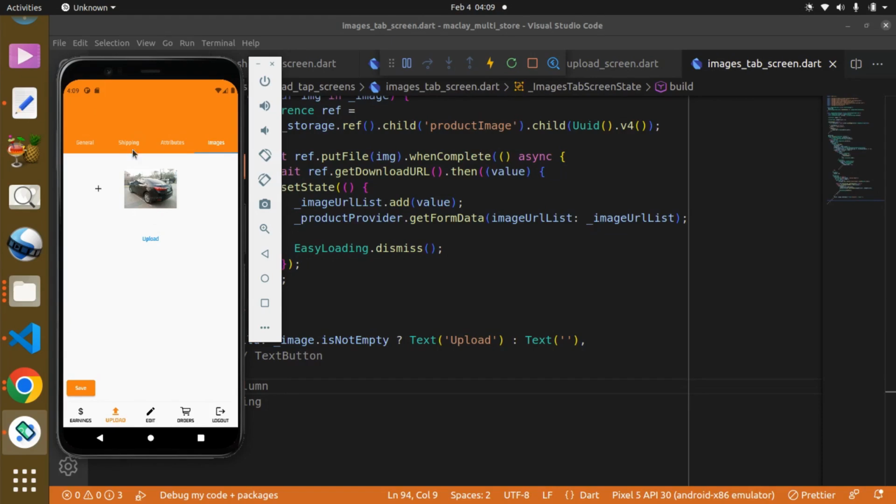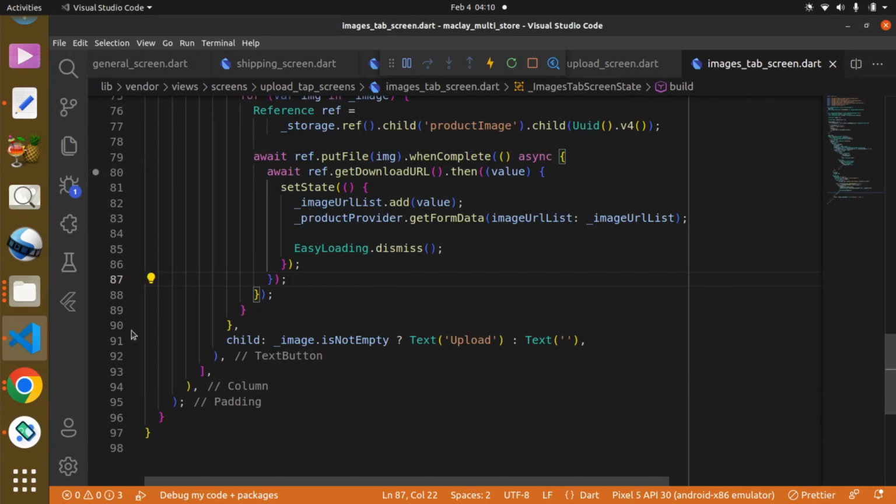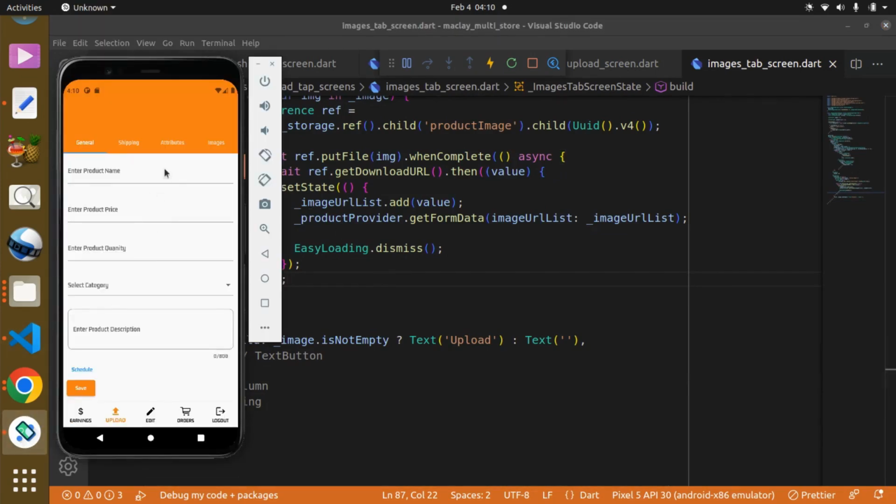Okay, in the next lecture, we should be able to upload all this item. Remember, we already store everything in our provider. So all we have to do is to click on the button that is the save to send all the data to our Cloud Firestore.